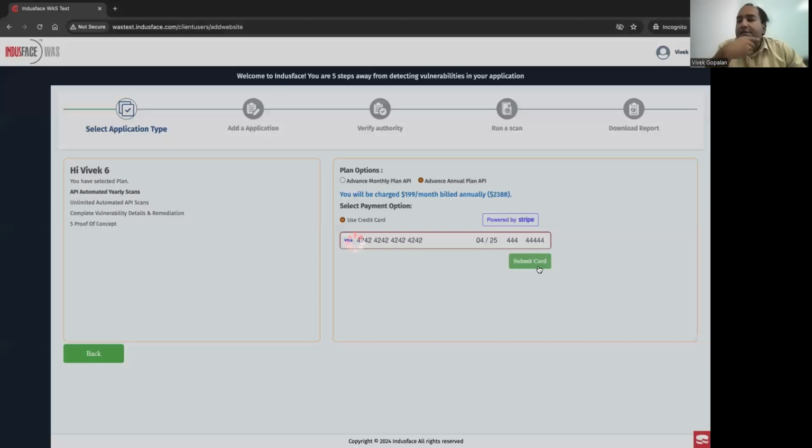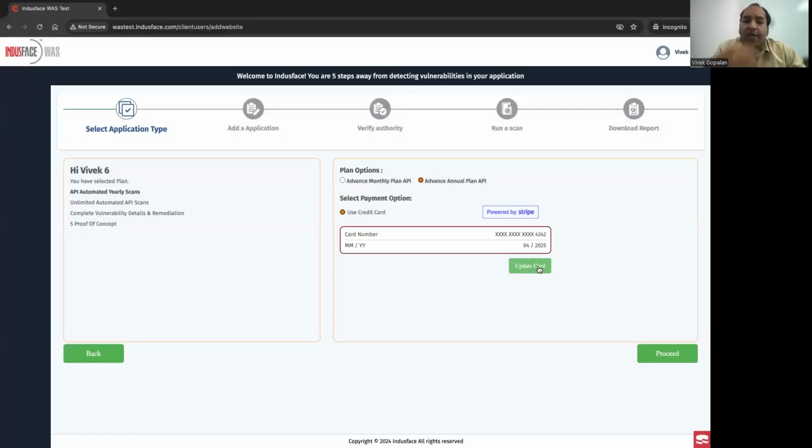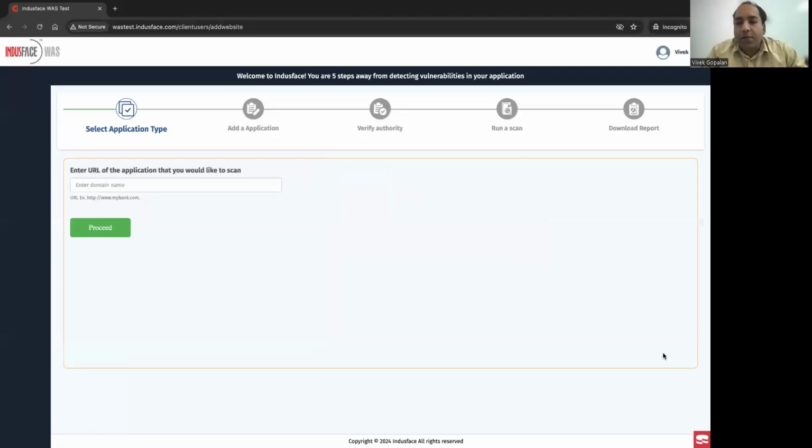We'll be adding this to our file. We use Stripe for our credit card processing, so we don't store the credit card at our end at any point of time. Once the credit card is uploaded, you can click on proceed. For this demo purpose, I am just scanning the test site.